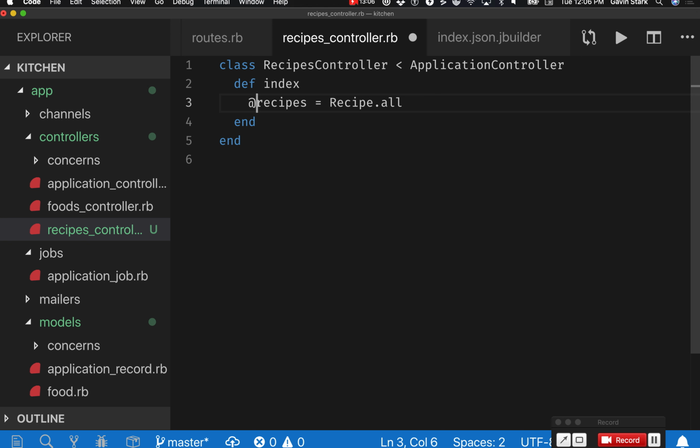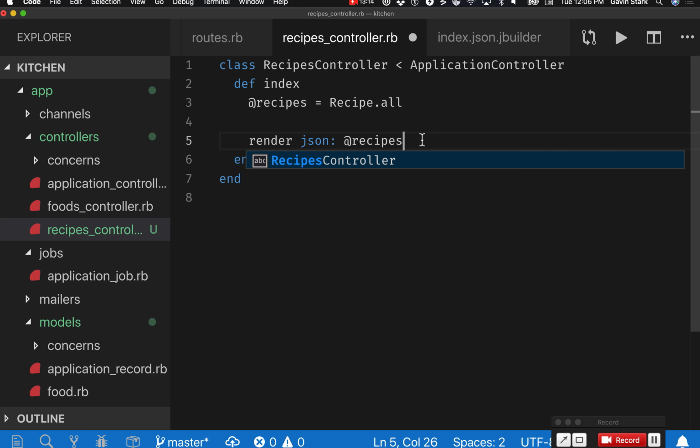So that's why, even though we're not using the view at this point, right? This does not.